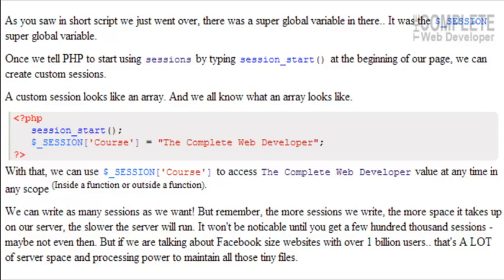But if we're talking about Facebook-sized websites with over 1 billion users, that's a lot of server space and processing power to maintain all those tiny files. Now, if Facebook used one session for every user that logged on, which is an average of 600 million users a day, we're looking at 600 million sessions. These are tiny little files. They might only be a couple bytes or a couple kilobytes big, but that adds up quickly, and sorting through that can take a lot out of a computer.